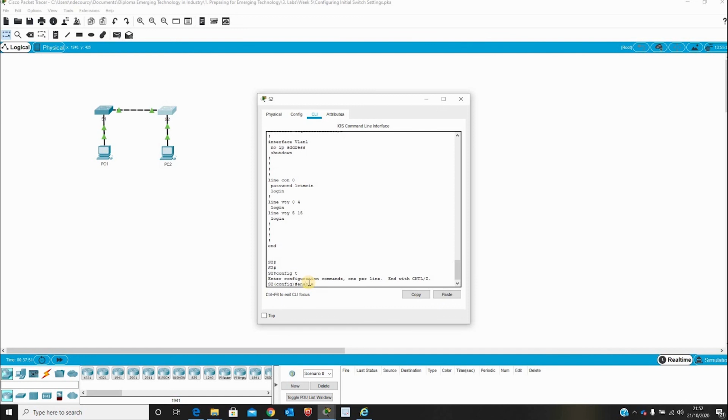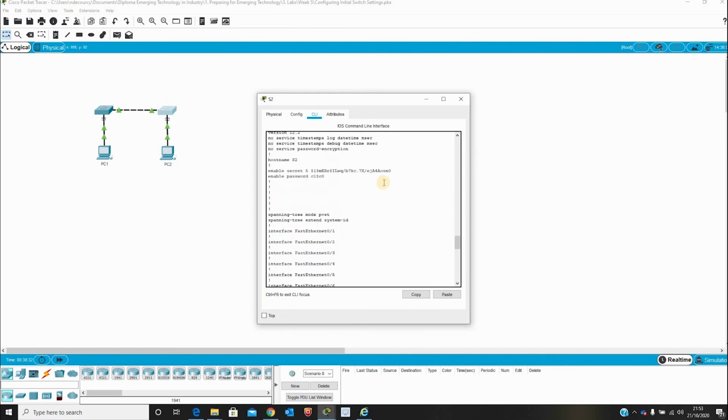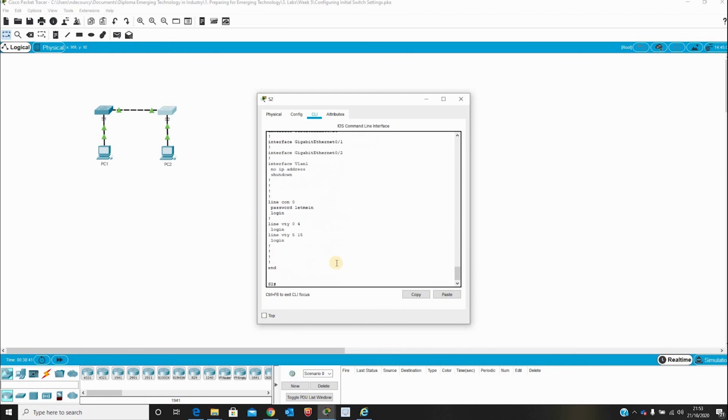Enable secret. It's a secret. And exit. So now we'll just verify that the enable secret password is added to the configuration file. So show running-config. So there we can see that the enable secret password has been actually added to the file. It's encrypted.